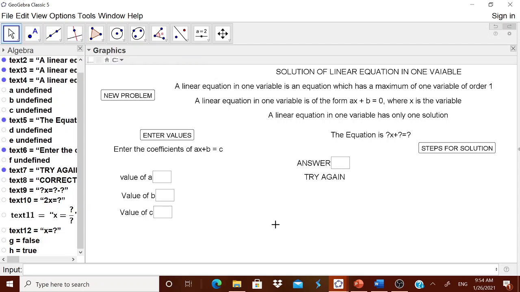Now it's a very highly interesting one. A child can come and visualize what is a linear equation in one variable. He can enter the values of A, B, C. He can check the answer. If he is not getting the correct answer, he can check the steps of solution also.